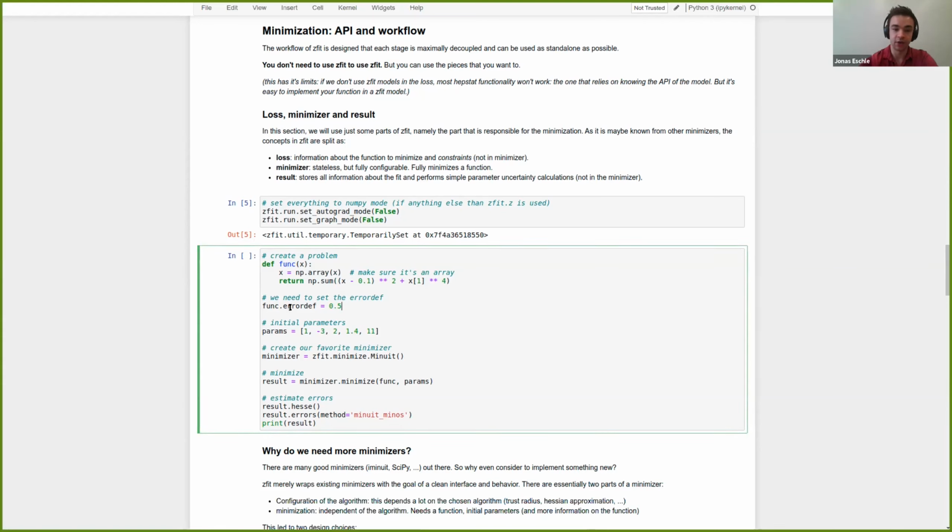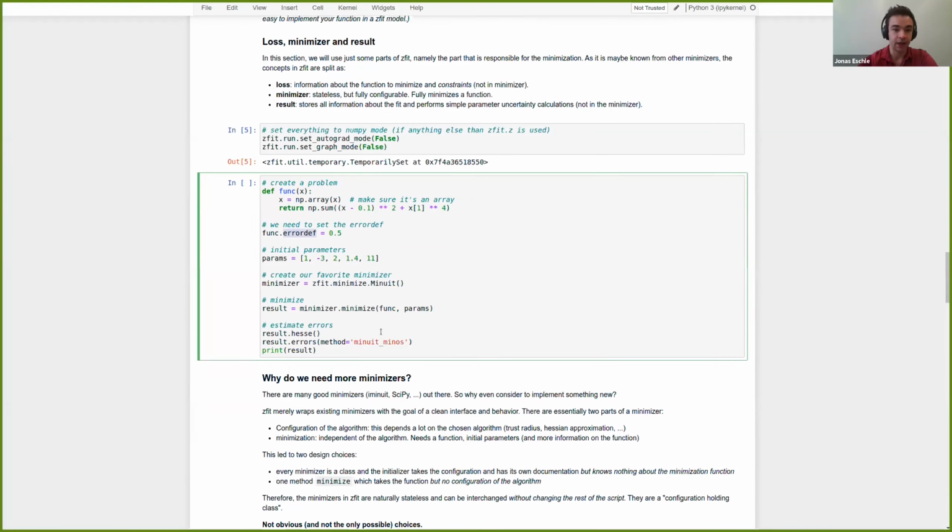Then we set the error definition. For example, 0.5 for a log likelihood typically, or 1 for a chi-square. If you're aware of the iminuit cost functions, that is pretty much the same interface. And we get some parameters. Then here, we create a minimizer, and we just say minimizer, minimize this function.